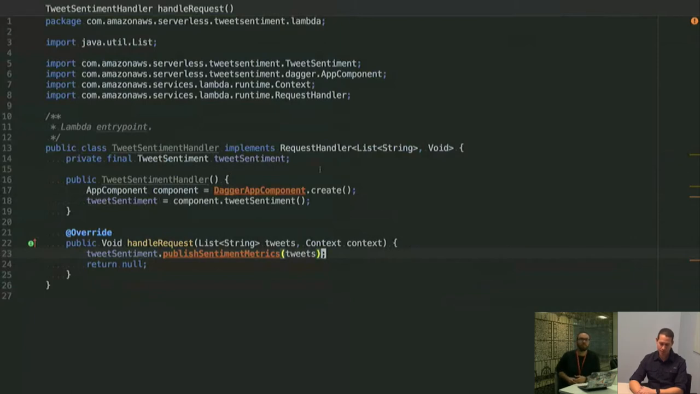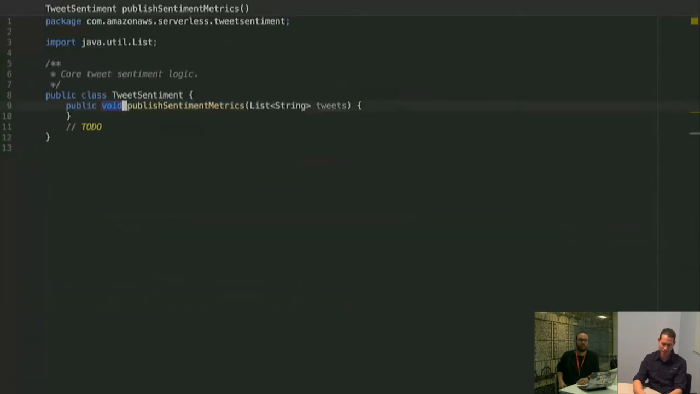So what this request handler is doing, this is our Lambda entry point. I've used Dagger to do dependency injection initialization. This is how I separate out my business logic into a separate class. There are two compilation errors right now. One is that tweet sentiment, right now it's just an empty class with a to-do in it, so it doesn't actually have this method defined. And the other compilation error is that Dagger auto-generates a class at build time, this Dagger app component class. So let me fix this one error by creating this method. I'm going to let IntelliJ help me create this method. So now I have this publish sentiment metrics.